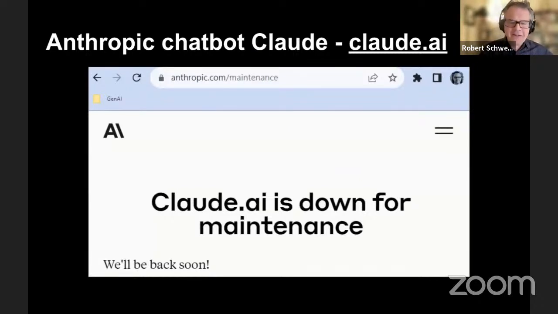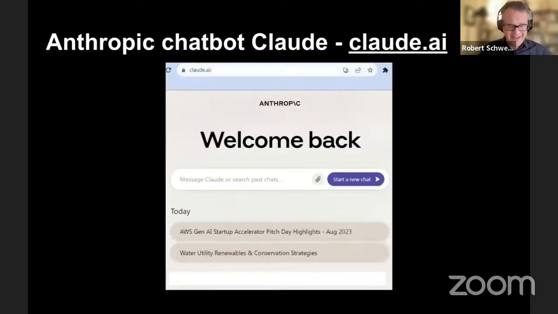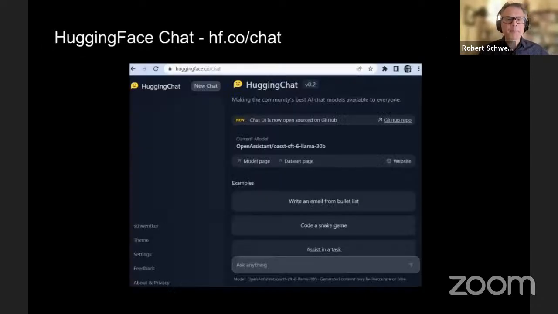And Claude, often I've found it down for system maintenance and such, but when it is up, it also has prompts for starting chats with the chatbot, and it also gives you a list of your history, as do the other systems, Bard and ChatGPT. So for any of you who may be doing interactive sessions, please do consider opening up Claude.ai, Bard.google.com, or ChatGPT.openai.com. And lastly, but not least, there's also Hugging Face.